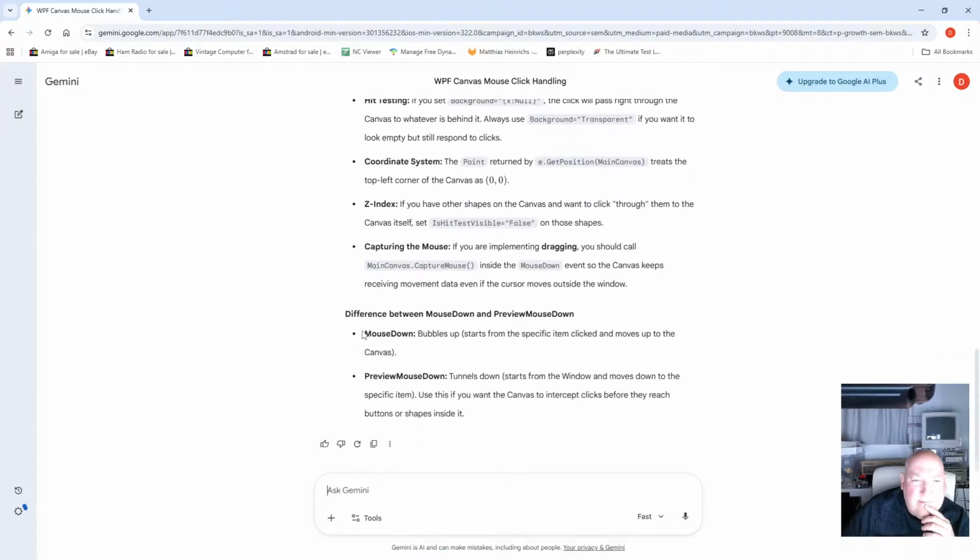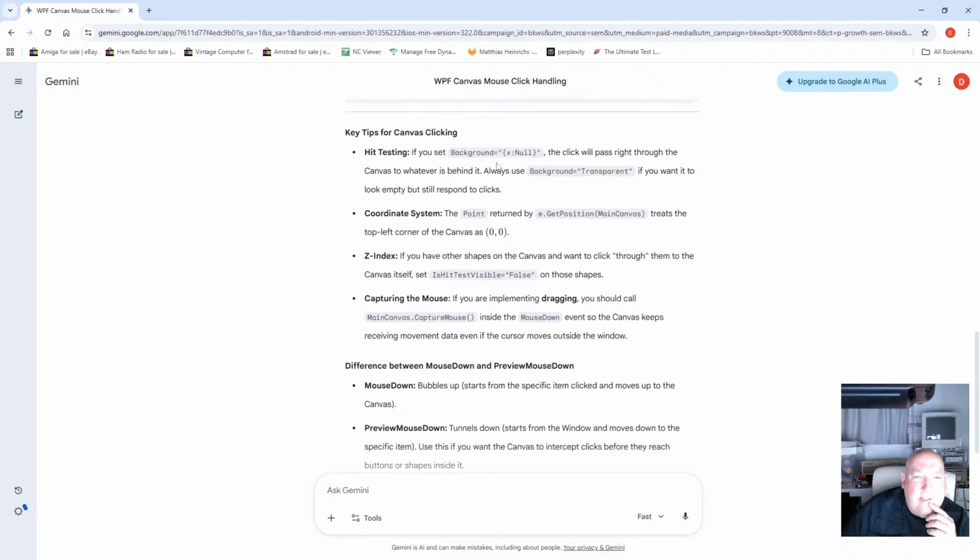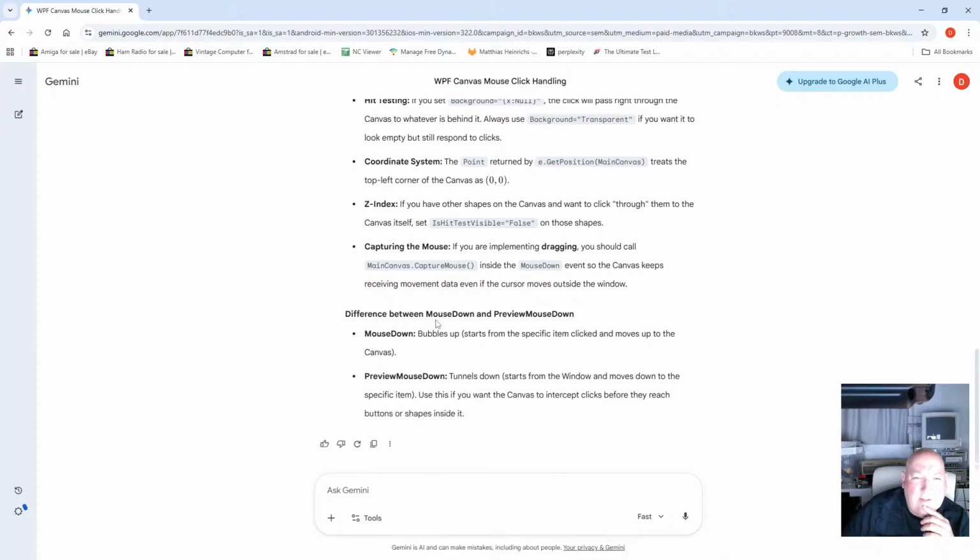Why is it showing me that for? Hit test in the background, no. Click will pass through the canvas to whatever's behind it. Always use transparent if you want to. I want it to look empty but still respond to clicks. Point treats the upper left corner of the canvas as 0. Now capture the mouse. If you are implementing dragging, you should call capture mouse inside the mouse down. Mouse keeps receiving movement data.